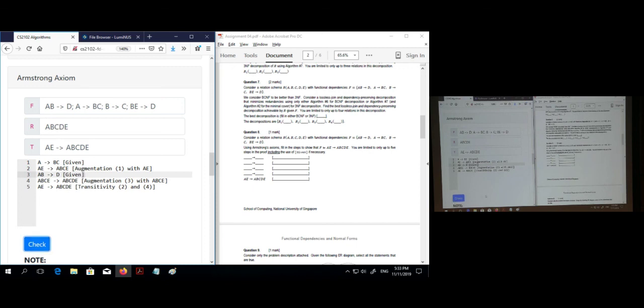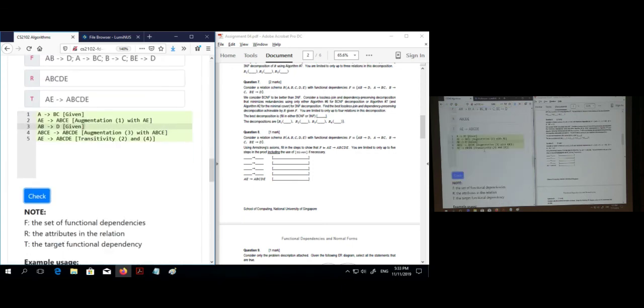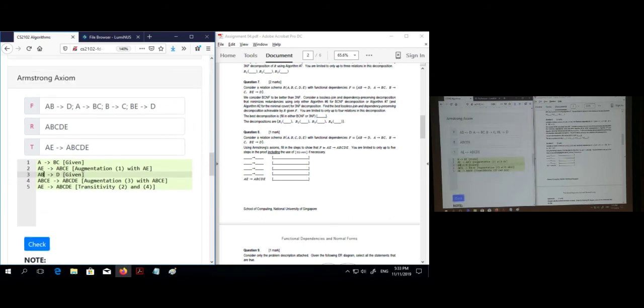So if you check, it's correct. All right. And again, if you use BE to D, it is still also correct. All right. So any questions?